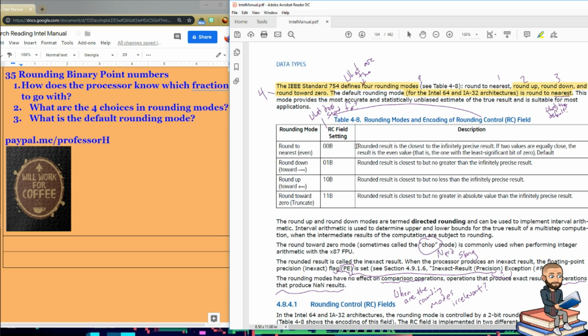So round to the nearest. Rounded result is the closest to the infinitely precise result. If 2 values are equally close, the result is the even value. That is the one with the least significant bit of 0. And then they just simply say default right there. The next mode we could go with, and it looks like this is how we set the modes using RC field setting. RC stands for rounding control.